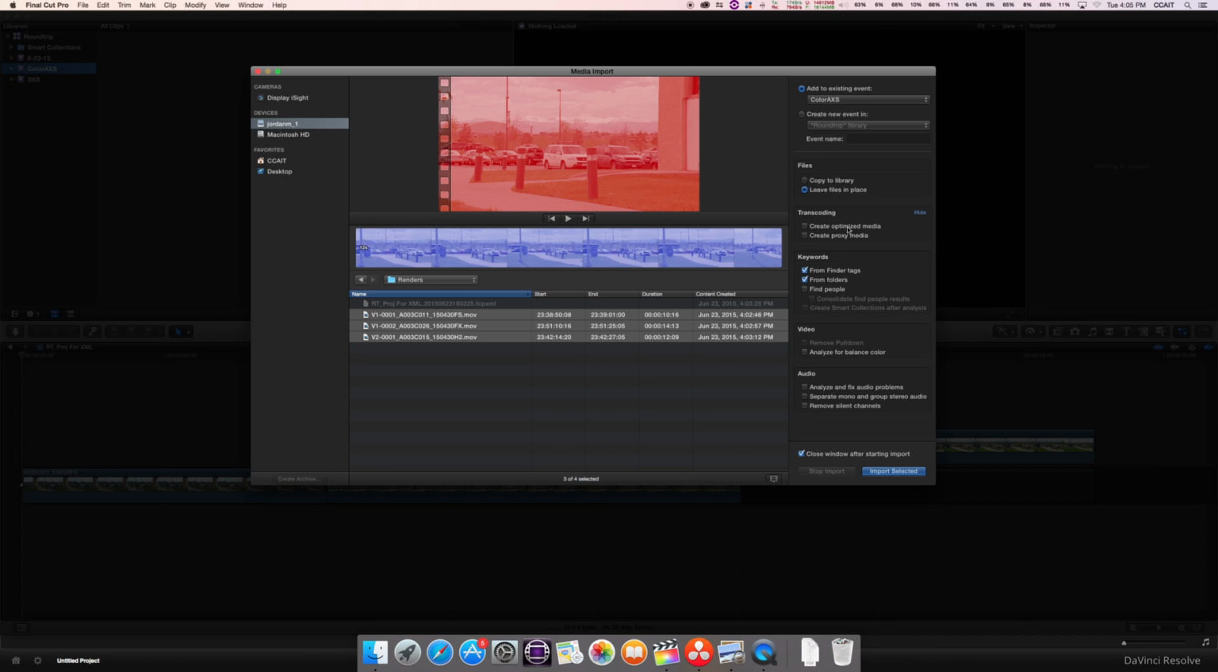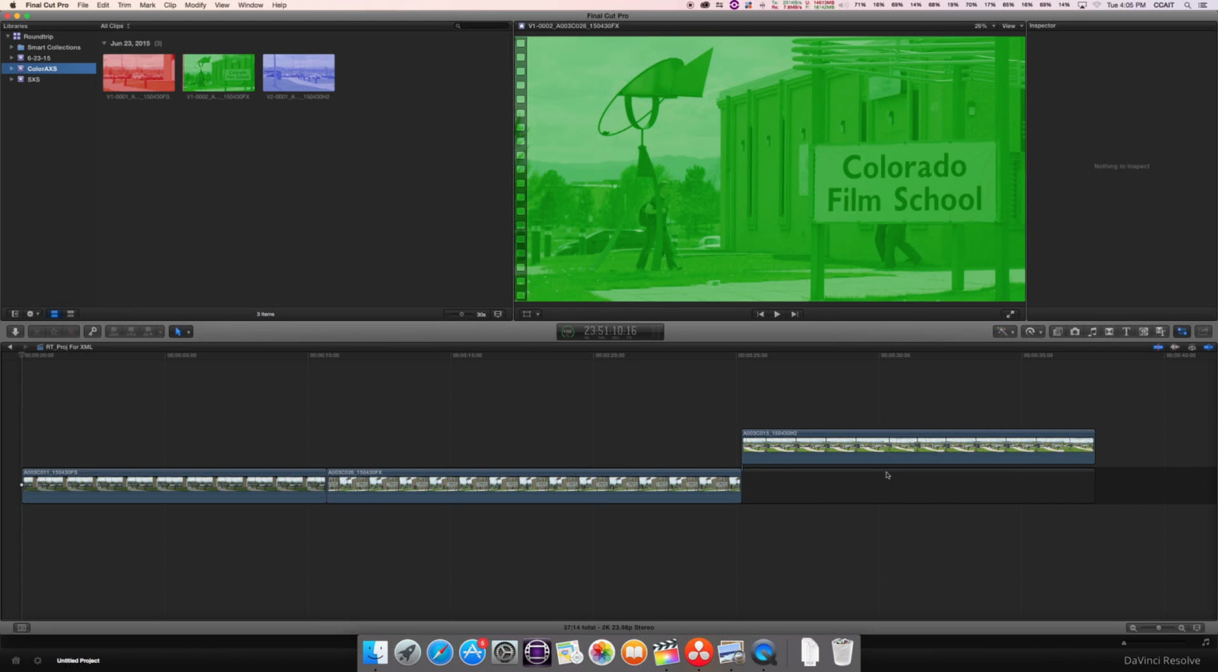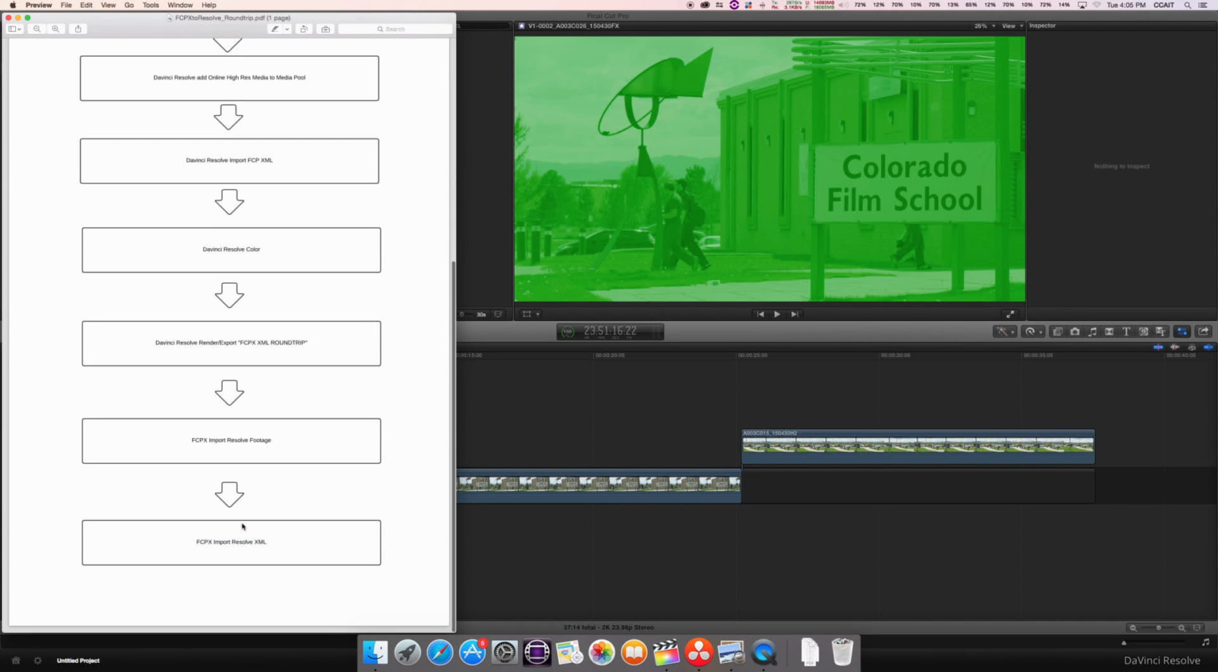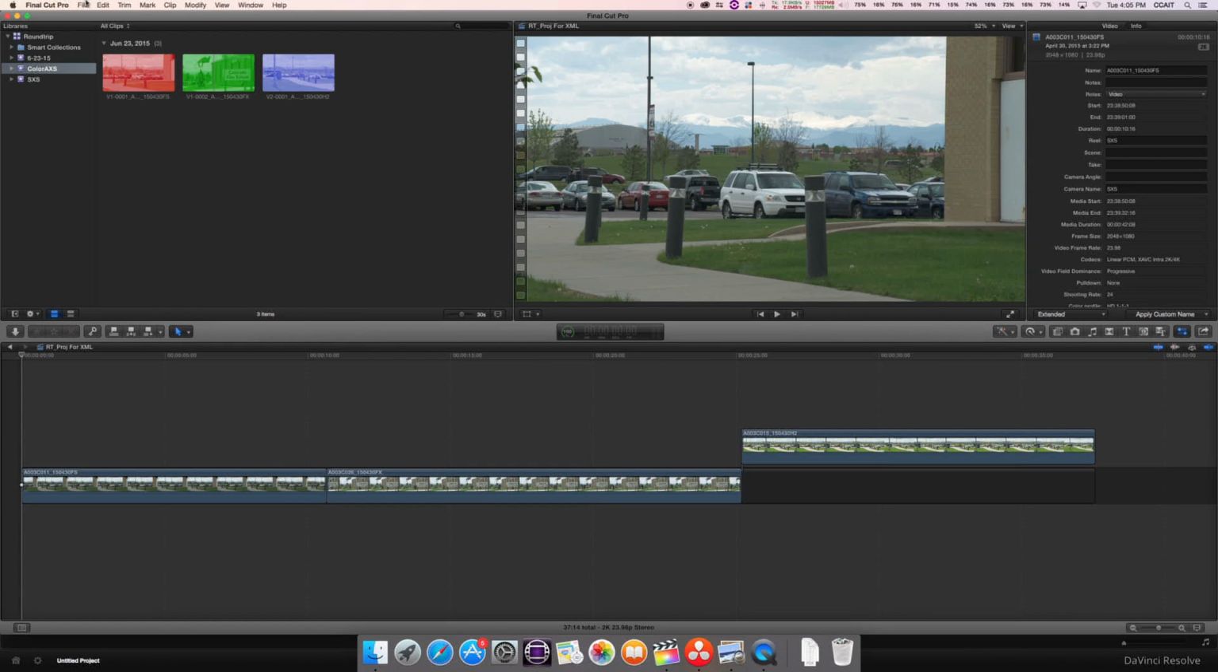You could create optimized media as well, but what's the point? It's already rendered at 422 HQ, which is optimized already. So here I'm just going to add it to that event that I created, color A by S, and import selected. All right, so I see my footage here. I see it's the 4K 23.98 footage, and then check my flowchart here. The final step is to import that Resolve XML into Final Cut Pro X.